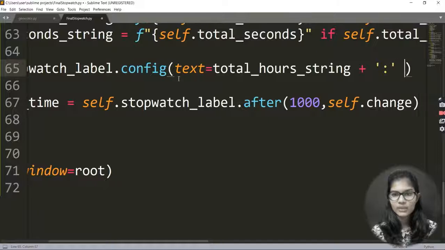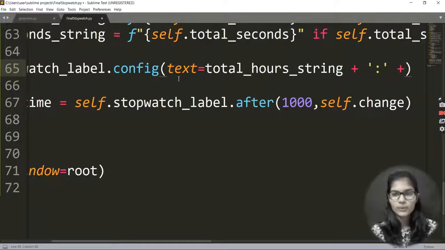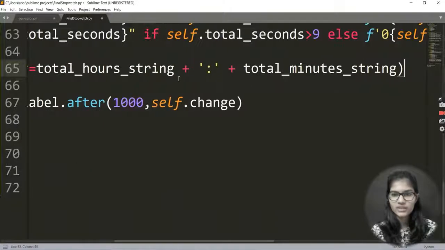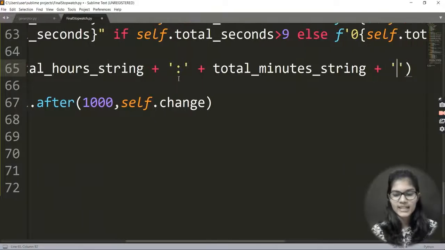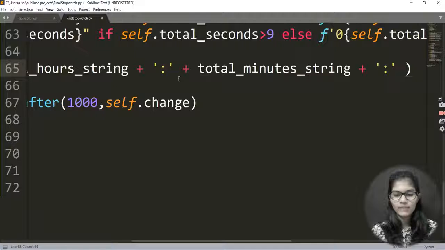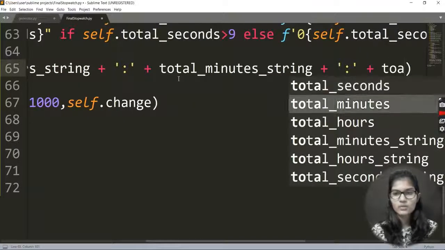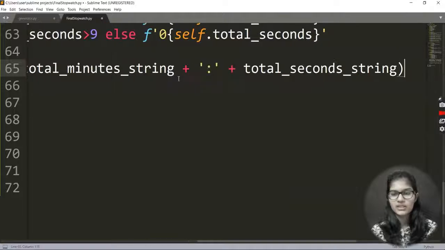Other than that, what will be coming? Again I'd be applying the plus sign. Now I just want to appear my total_minutes_string. First R, then minutes. Then again I'll be putting a plus sign, and in between I want the colon, right? Again my plus sign goes here like this, and after this I want my total_second_string to come. So I've just written all of those things here, right?